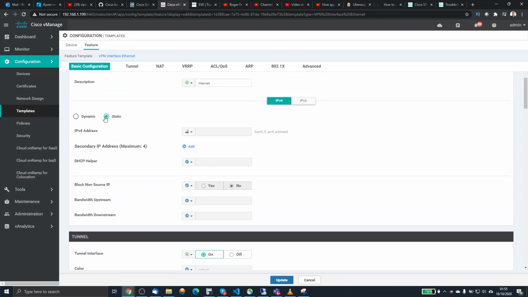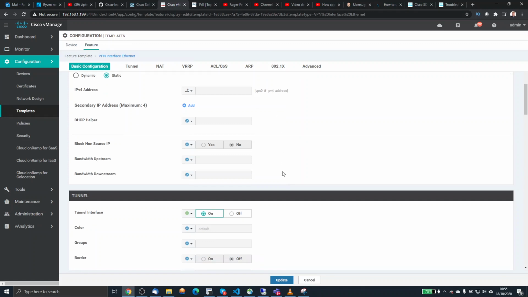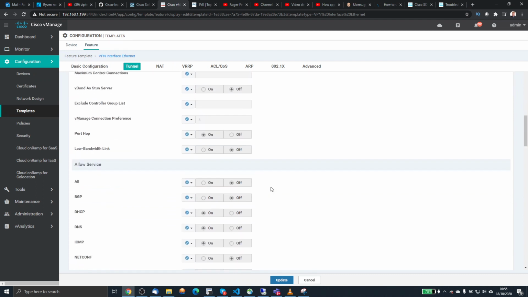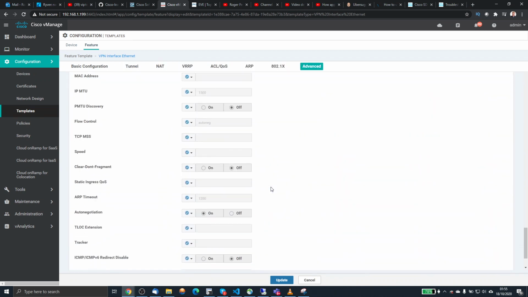Now, the IP address is a static address, and here I've created a device-specific key. So the key here is VPN 0 IPv4 address. So when I go to push this, it will prompt a value to be entered in here. Now we turn on tunnel interface because we need a secure connection back to the controller. And that's all I've got set in there for the moment.